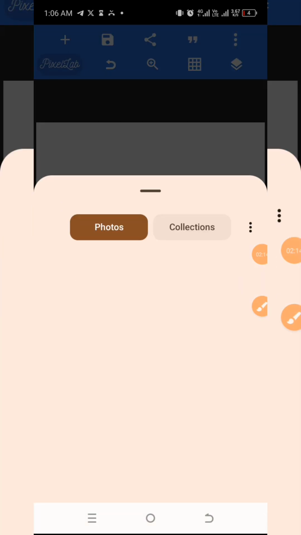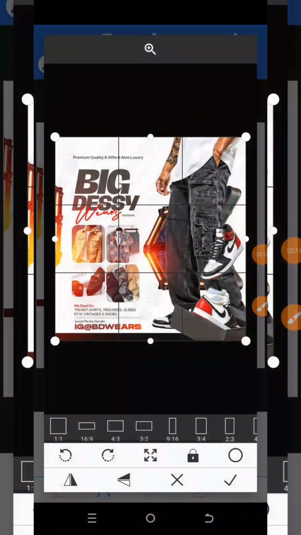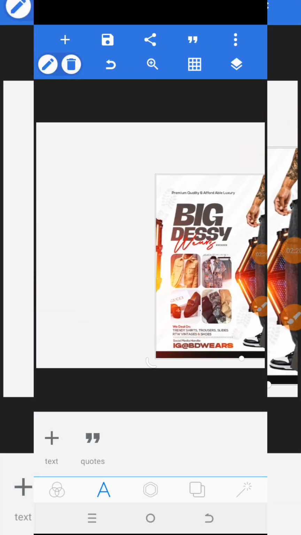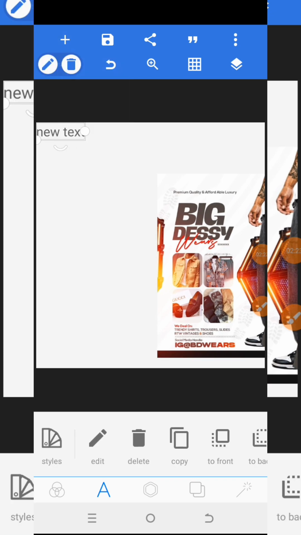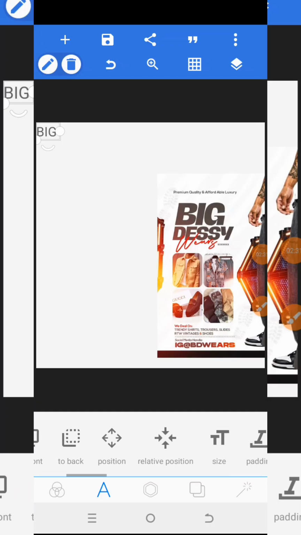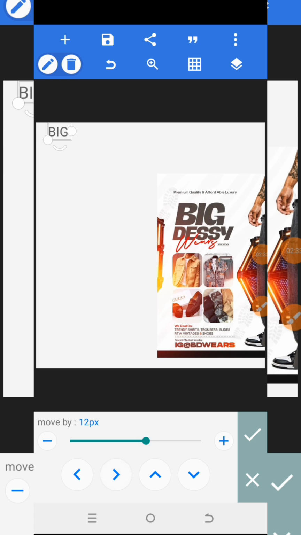So let's see, I have already downloaded that. So I will go and import the flyer here. I'm just going to do a sample here. I'll go to text, and then I will write "BIG" in uppercase letters. For this, I will just move it to this side. I'm just going to compare the two.